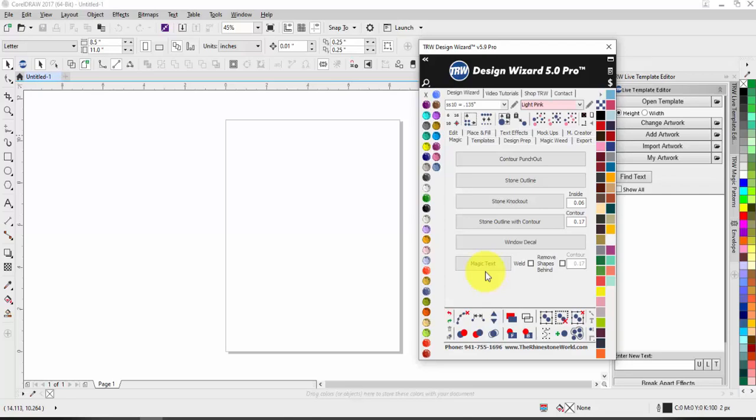Somewhat. All right. So there's definitely going to be a couple tools that we use more than others on here. Most likely, our two main ones will be the stone outline with contour, and then our stone knockout. It works better for you than me. All right. Well, hopefully after today, it'll be working a little bit better for you too.